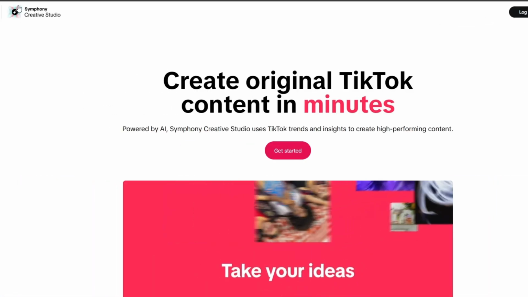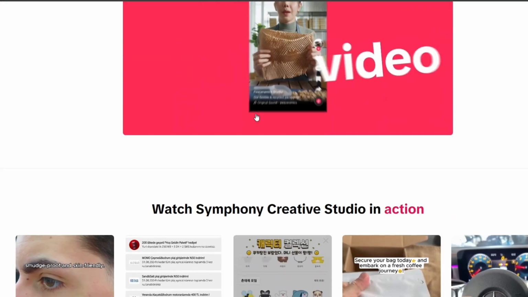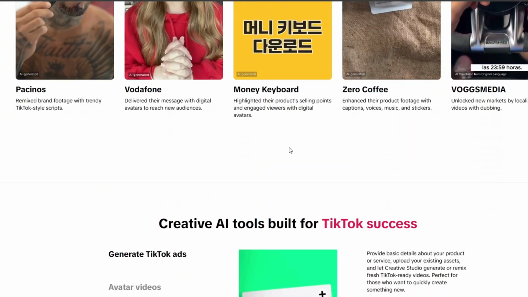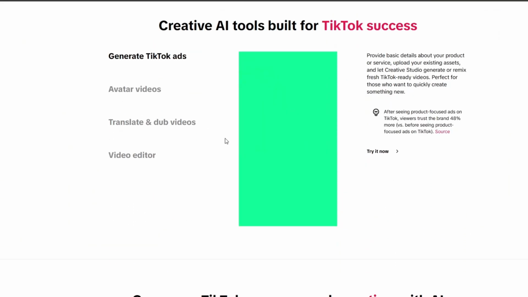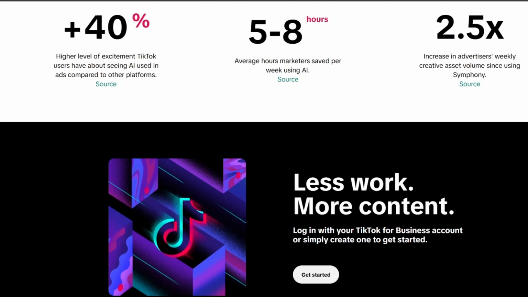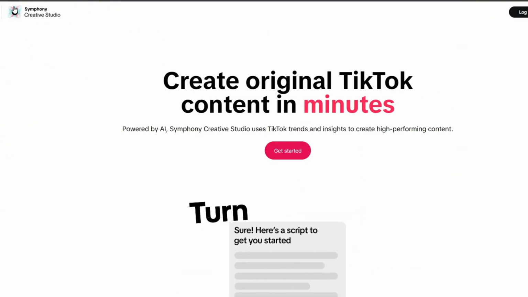The tool is called Symphony Creative Studio. It's TikTok's own AI creative suite, and it really is free. But here's the catch that trips people up. It doesn't live in the app you scroll every day. You'll never find it tapping around the For You page. It sits on TikTok's business side, which means you get to it on desktop in your browser.